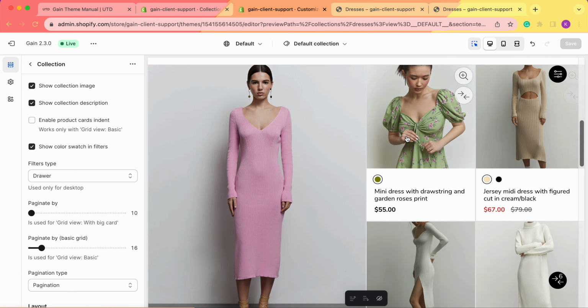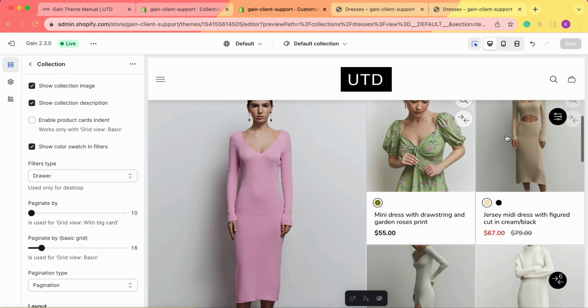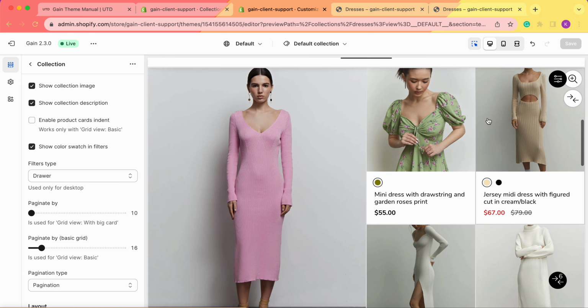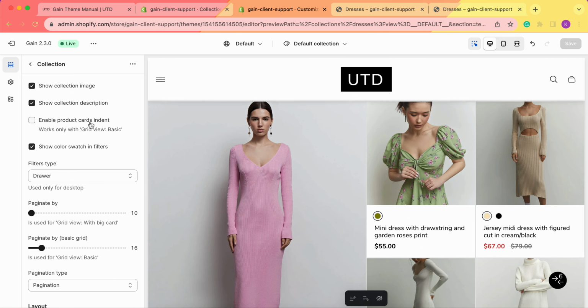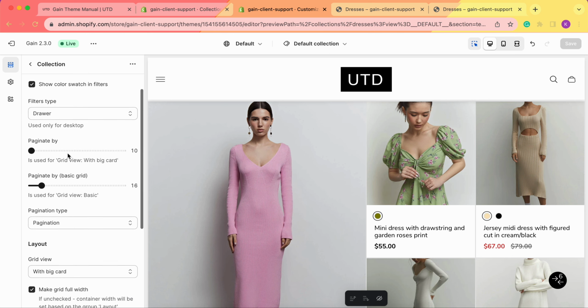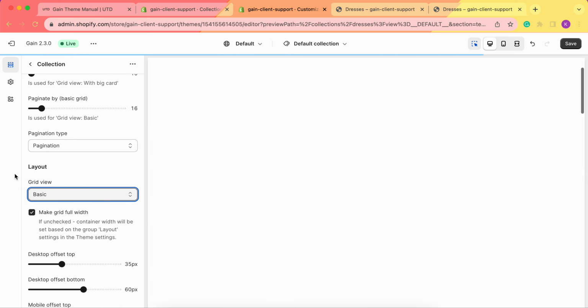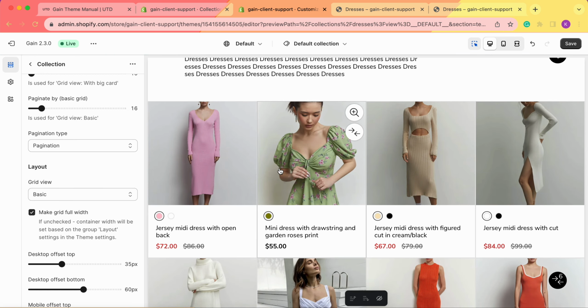So right now we have the grid view with big card. So as you can see, we have 4 products with small cards here and a big card in here. So let me change the layout so that we can see the product cards indent. For this, I'm going to the layout and I'm changing my grid view from with big card to basic. So now I have all of these products listed in a row.